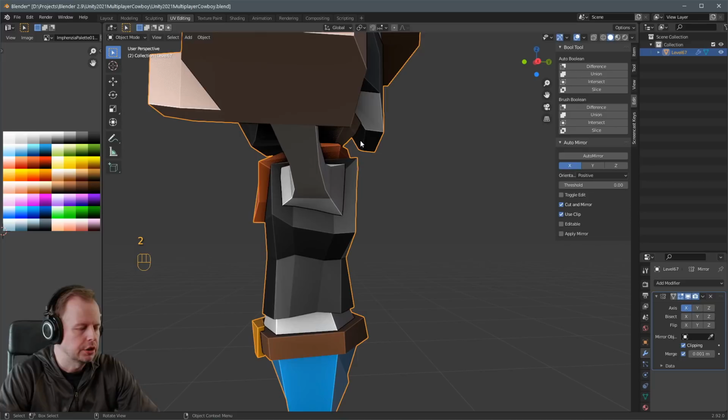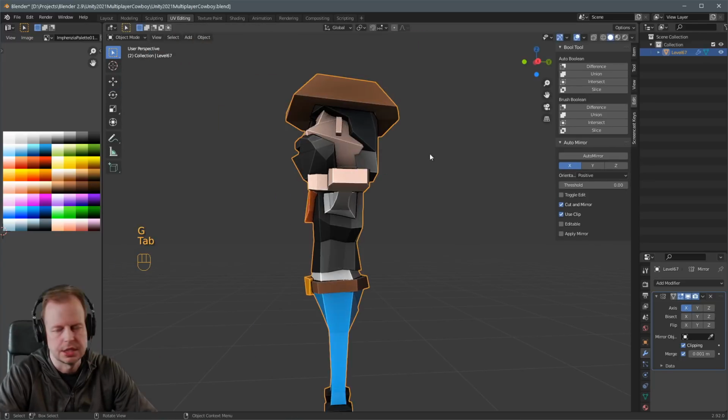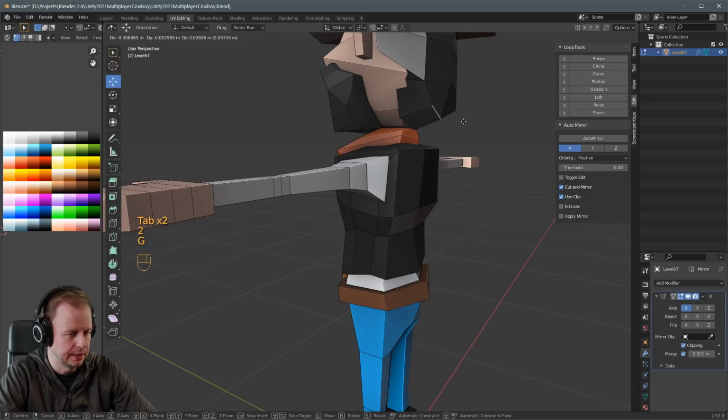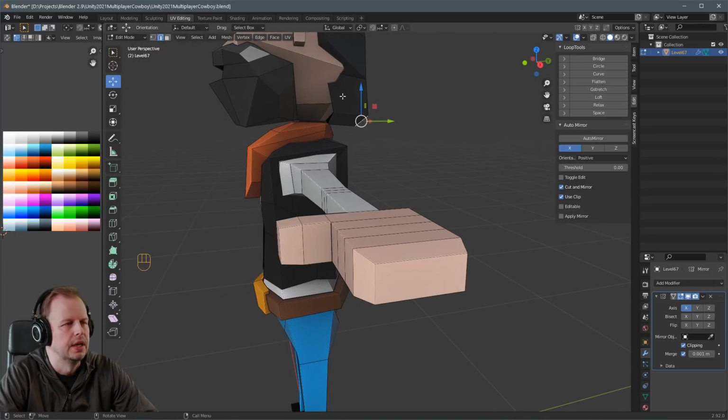So our cowboy is starting to look pretty much like a cowboy, I'd say. Even though the clothes are attached at this point, our goal is to detach those and make them interchangeable, of course. So that's what we're going to do.